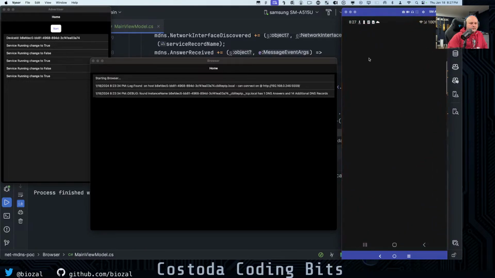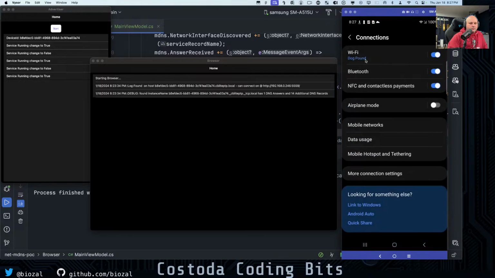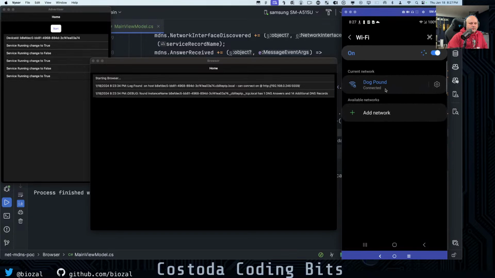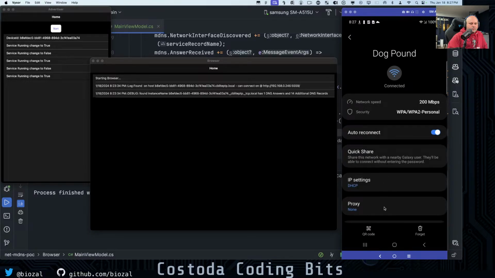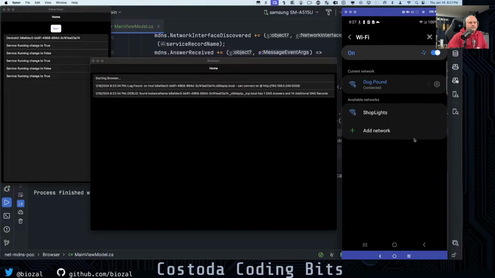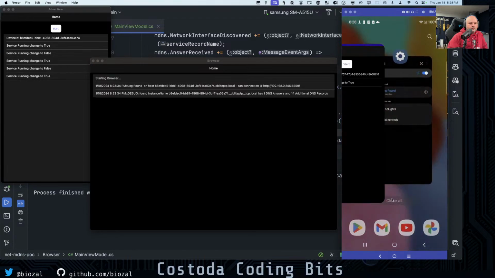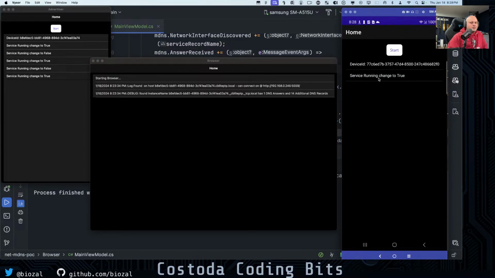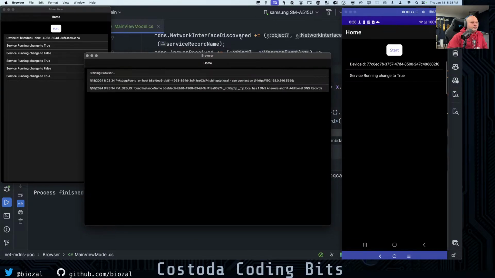Check the Wi-Fi settings. Connections. It is there. It's up. Connected. A few more. 49. It's running. Just waiting. And browser is still running.